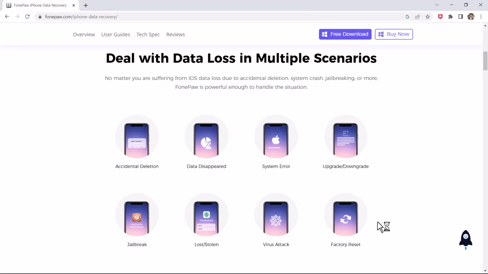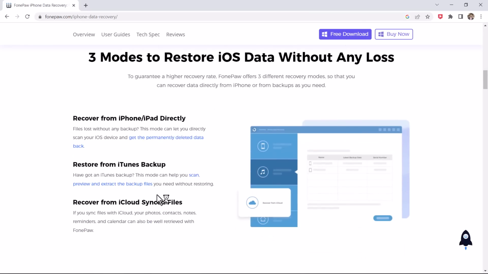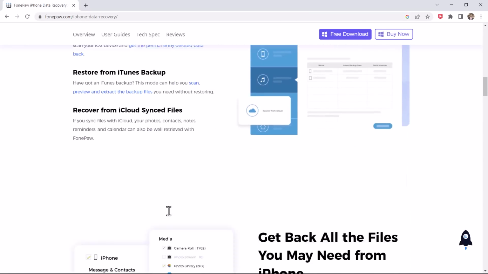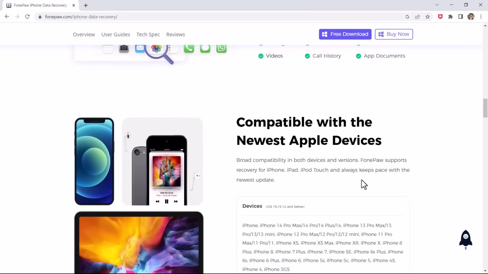FonePaw iPhone Data Recovery is designed for iPhone users to retrieve lost data happening in different life scenarios. For instance, when you are suffering from an iPhone system crash, device water damage, or accidentally delete all data, the program can bring the lost data back to the iPhone in a few steps.